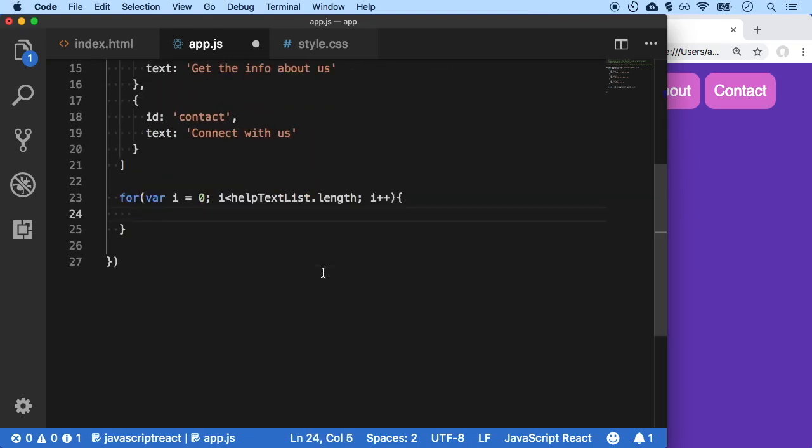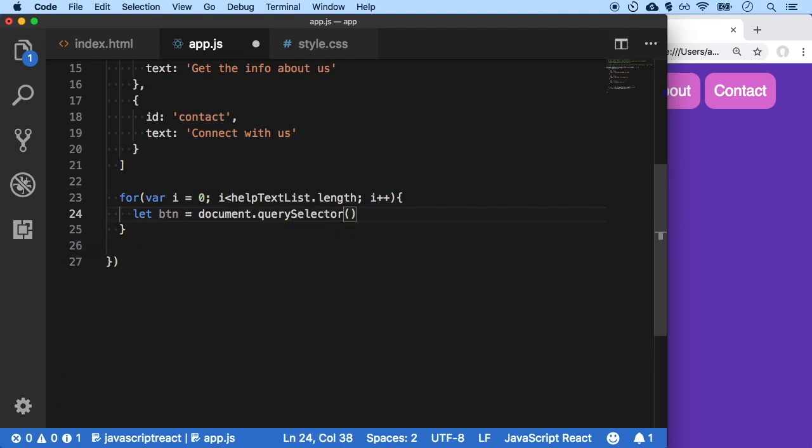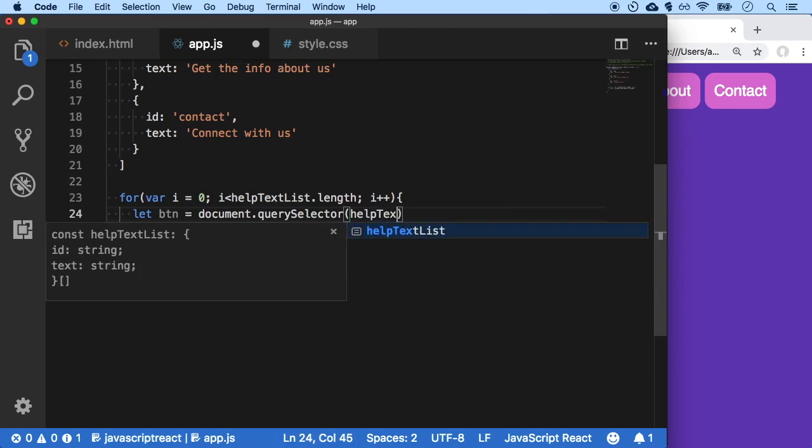And over here, I'm going to, first of all, query each of these elements. So I'm going to come over here and say, let btn is equal to document.querySelector. And then over here, I'm going to provide the ID of, let's say, contact. And how do we do that? We already know we got the help text over here, right? So I'm going to say help text list.